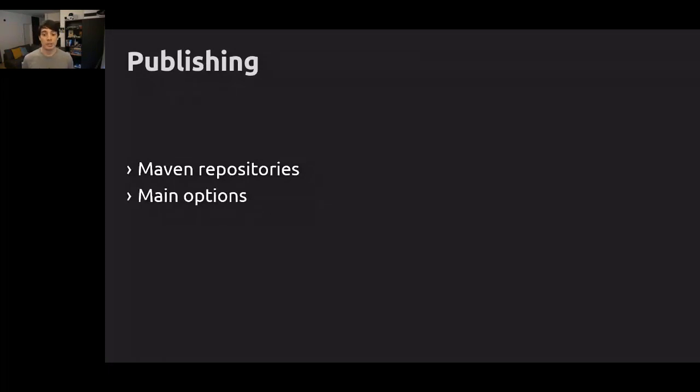You have some main options, and I've seen these being discussed in the chat as well. So let's talk about the popular options we have for Maven repositories on Android. The first one is going to be JCenter, which used to be very popular. It was a default repository in Android Studio as well. So basically every existing Android project already has it added. And it was very popular as well because it was very easy to publish into.